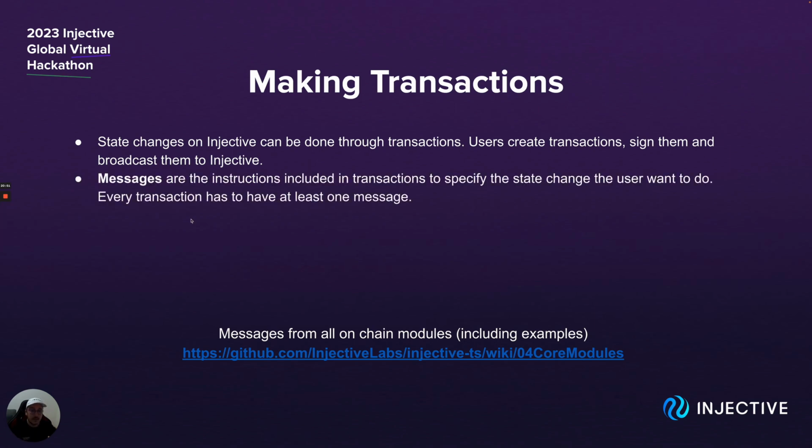Messages are the instructions which are included in the transaction itself to specify the state change that the user wants to do. Every transaction has to have at least one message. The messages are module-specific objects that trigger state transition within the scope of the module they belong to. It's important to know that we can pack multiple messages within one transaction.